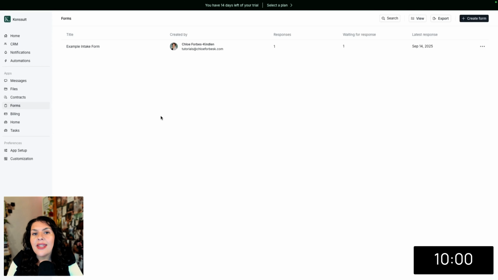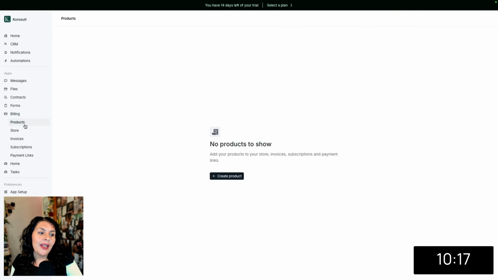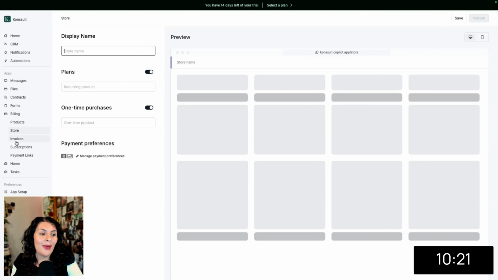Under forms, you can set up forms for many use cases. For example, we have an intake form here, but you can also use it if you want to gather key information from individual team members within a company, if you want to survey your clients, if you want to request a testimonial. Under billing, we can set up products. We can show a store page and customize how this looks. We can set up invoices, subscriptions, and payment links.